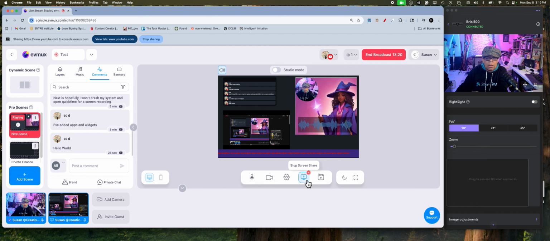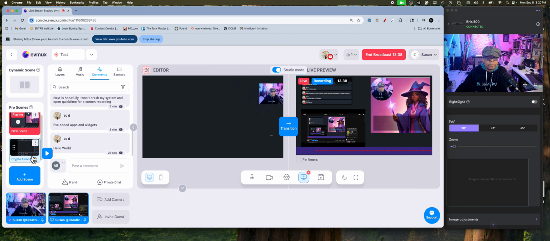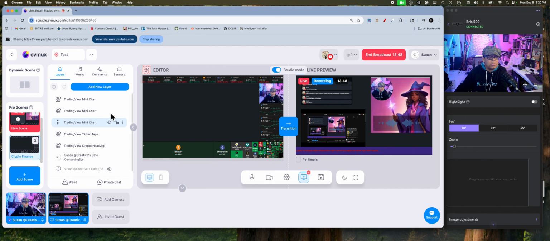And I'm in studio mode. So I'm going to give it another try. I'm going to click into edit mode. And I'm going to go to another scene here. All right, I got that scene going on. There's nothing going on here. So what I'm going to do is go back to my layers on this one. And I am going to remove this particular layer.